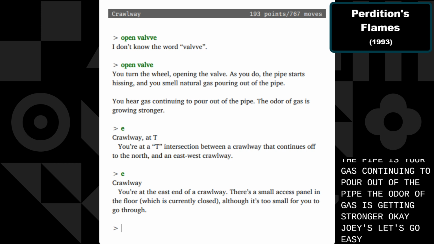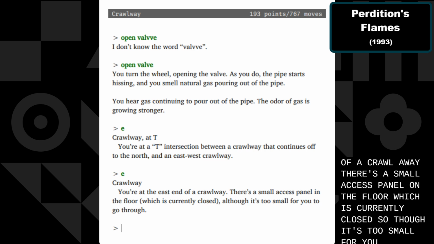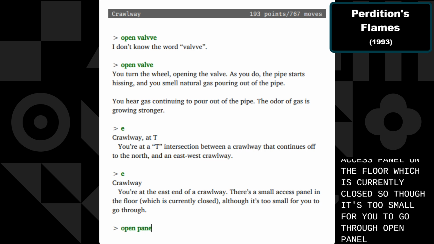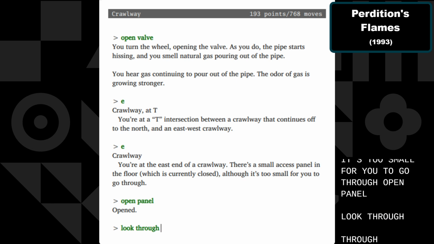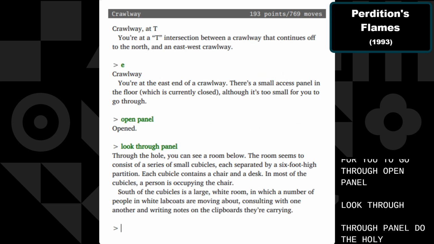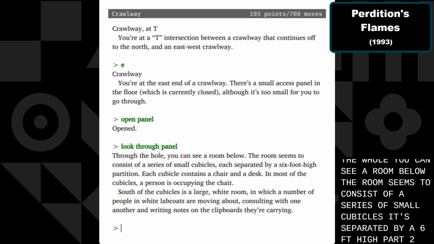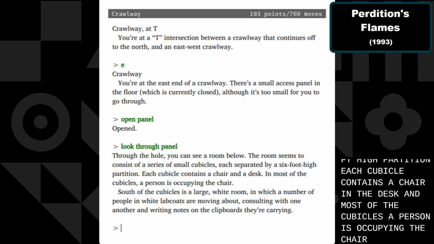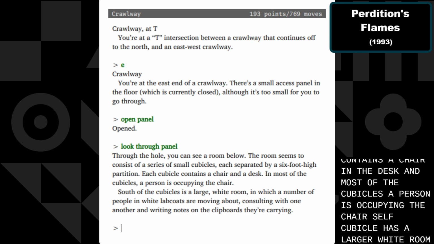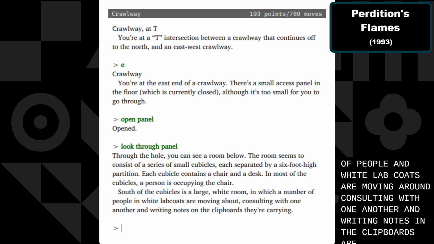Let's go east. Let's go east again. You're at the east end of a crawlway. There's a small access panel on the floor, which is currently closed, although it's too small for you to go through. Open panel. Look through. Through the hole, you can see a room below. The room seems to consist of a series of small cubicles, each separated by a 6-foot-high partition. Each cubicle contains a chair and a desk. In most of the cubicles, a person is occupying the chair. South of the cubicles is a larger white room in which a number of people in white lab coats are moving around, consulting with one another and writing notes in the clipboards they're carrying.